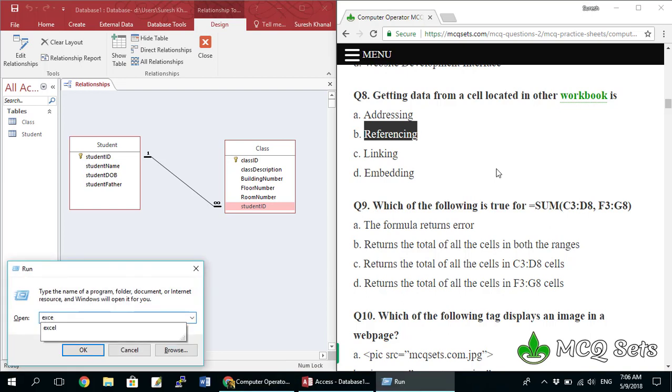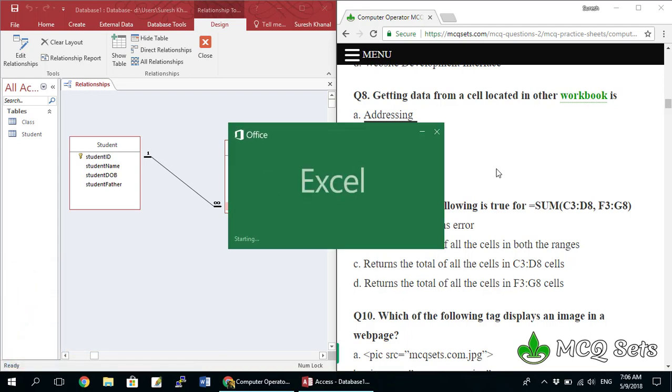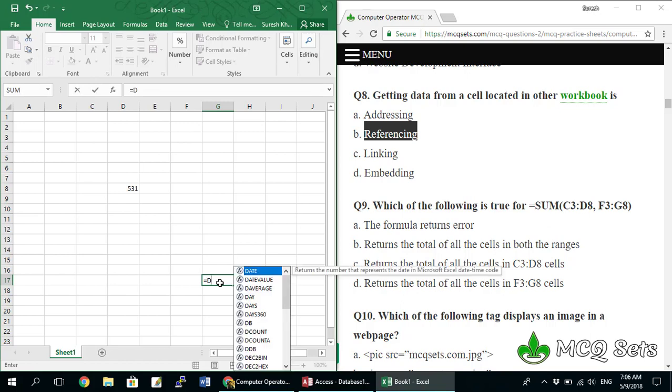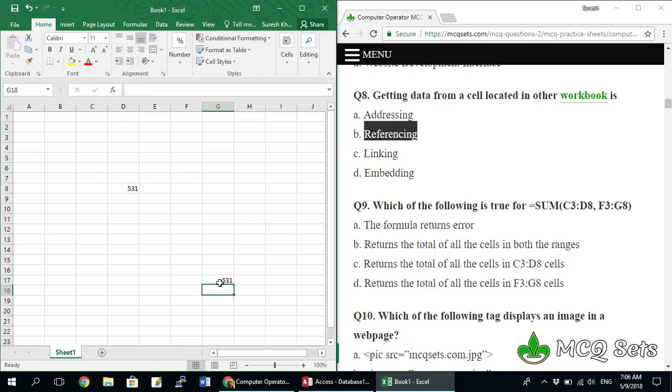Press enter. Whatever the value is on the D8 cell, you will get it on the current cell. Let me open the Excel. Okay, here is my Excel application on the left hand side. Let's suppose on the D8 cell, there is 531. Now, if you need that data in any other part of this worksheet or another workbook, you can just say equals, and then the D column, 8th row. So equals D8, press enter, and you got this 531 here. If it is on another sheet, you say equals Sheet1, D column 8th row. Look at the formula bar: Sheet1 exclamation D8. This is the reference. It's referencing. We referred to Sheet1 D8 and we got the 531 in another sheet.